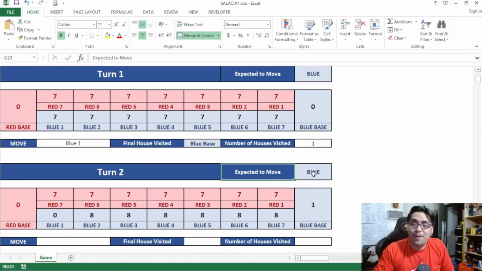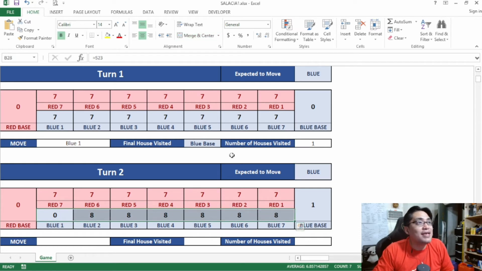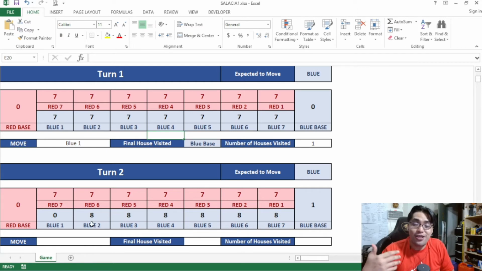So on the bottom part, you will see there turn 2, expected to move. The player who is expected to move is the blue player. And again, the reason for that is because the blue player landed on his home base and therefore he is expected to move again. And you will see the game board has already changed based on the movement done on turn 1. So it's already actually automatically calculating. So blue is expected to move again, and this is the result now of the board after turn 1.